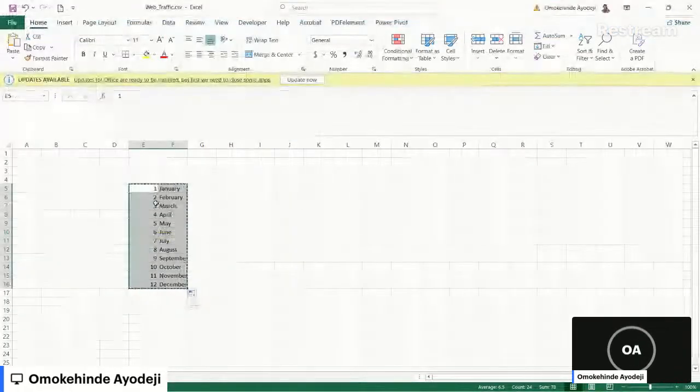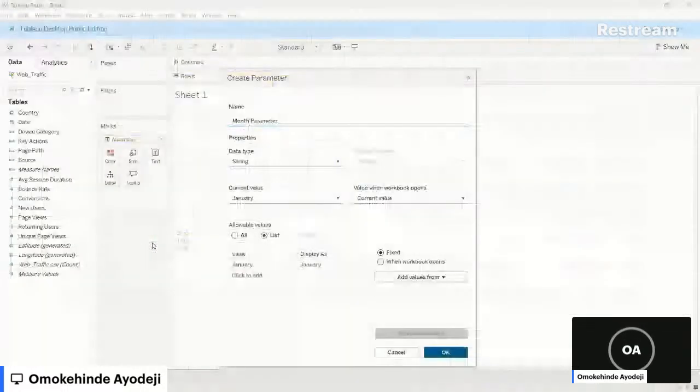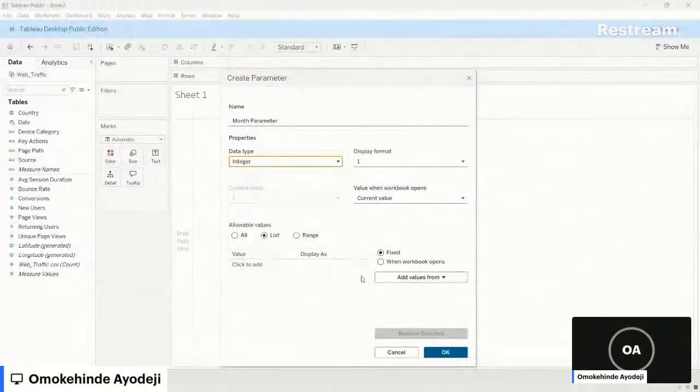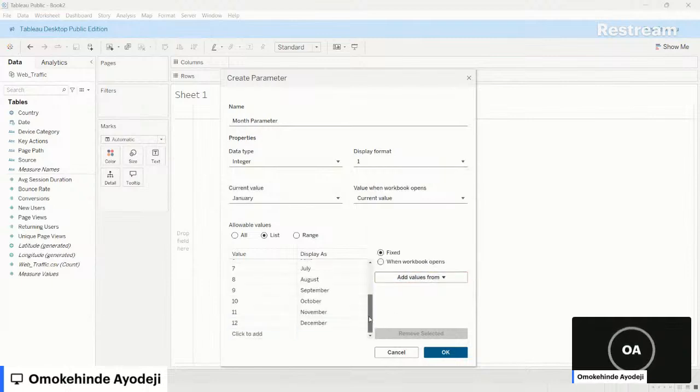So you'll notice that over here I used 1, 2, 3, 4 up to 12. So because I used 1, 2, 3, 4 and I'm using a string here, it will not work. So I'm going to come here to change this to an integer, so it will allow me to use 1, 2, 3 on the values side. Now I'm going to come here to my add values from, and I'm going to click on paste from clipboard. Now I have my values over here.